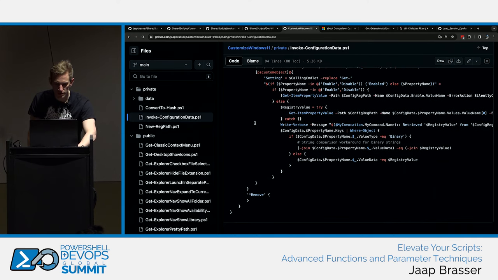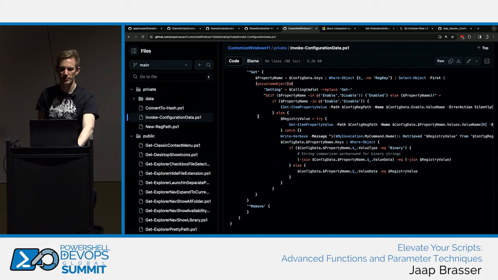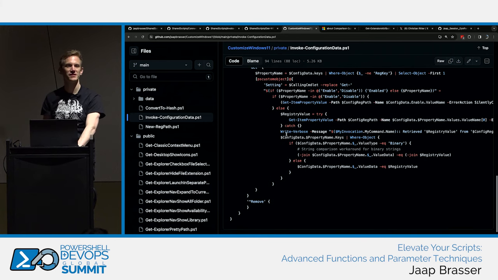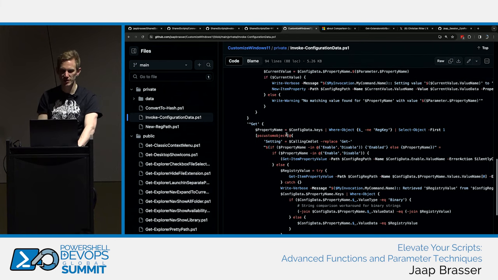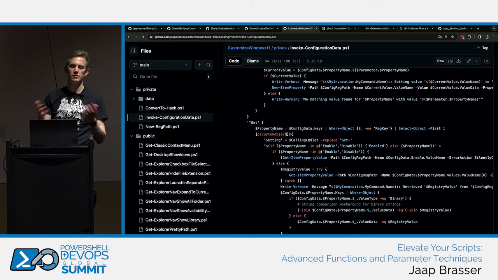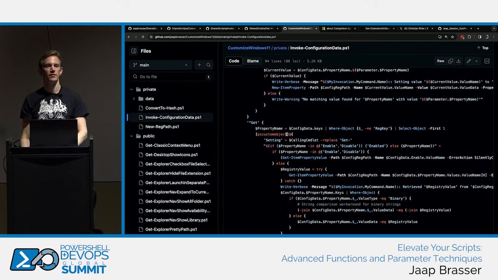Get or remove. For remove, I didn't have any commandlets that did remove yet, so that one's still empty. It would then execute and make changes to that registry value, and if it was an external command, we could also put additional information in there for that.